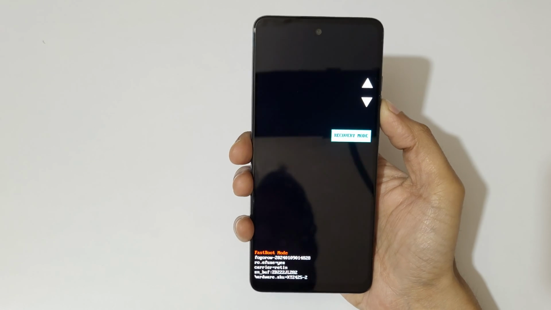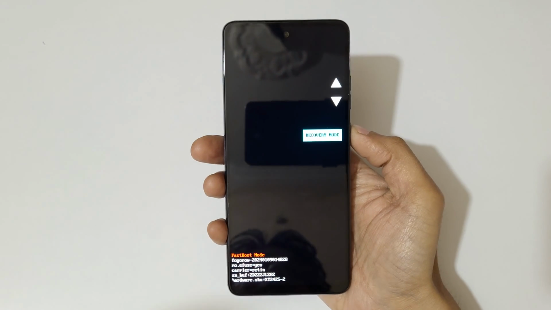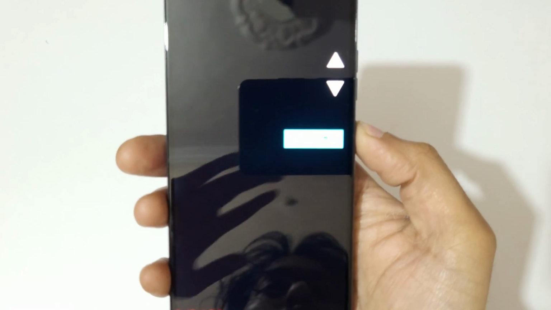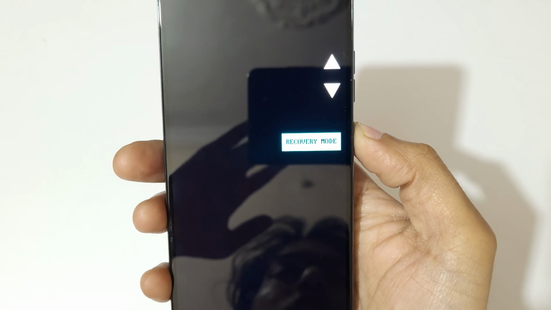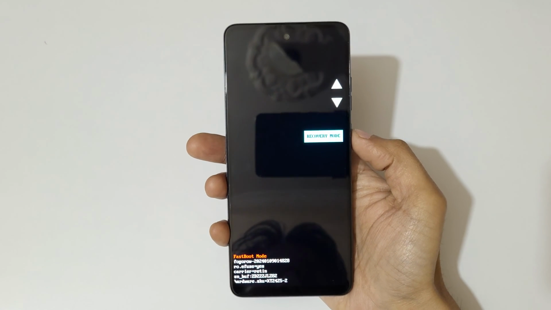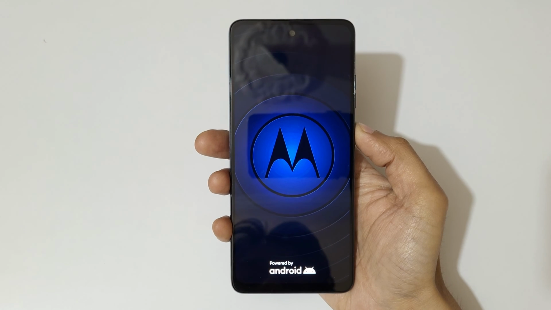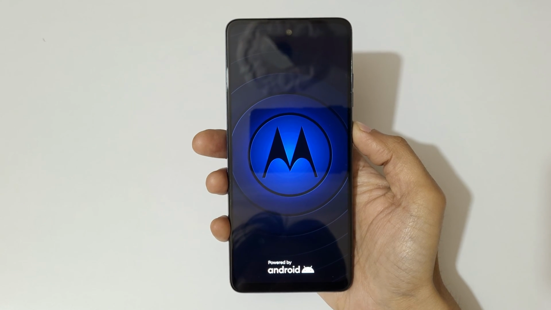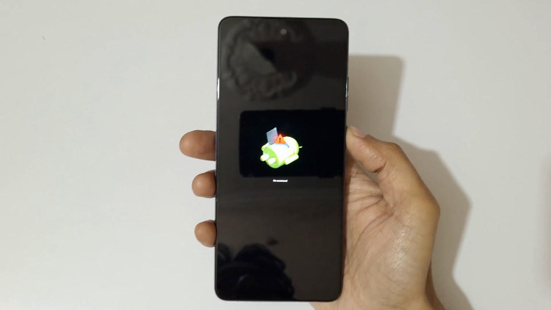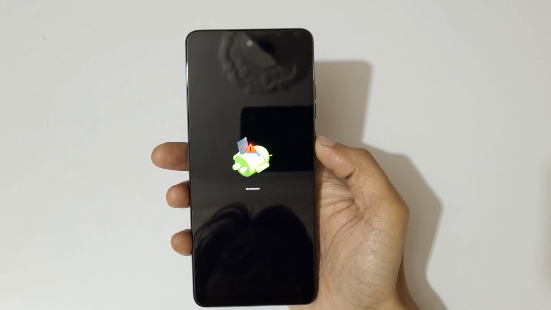Now go to recovery mode. Here go to recovery mode and confirm. And here you can see no command.